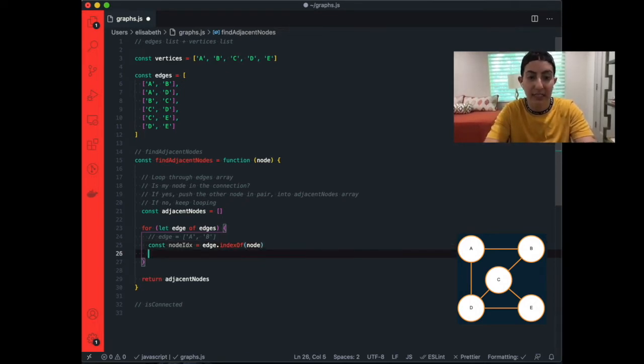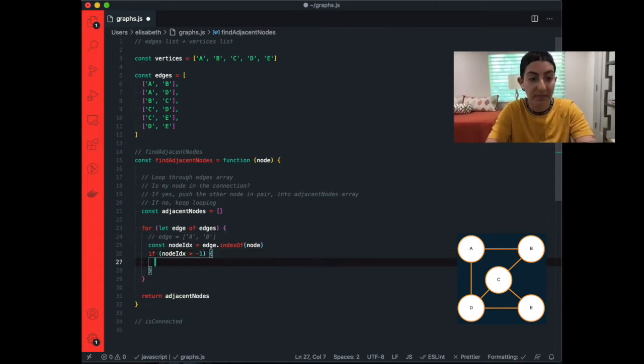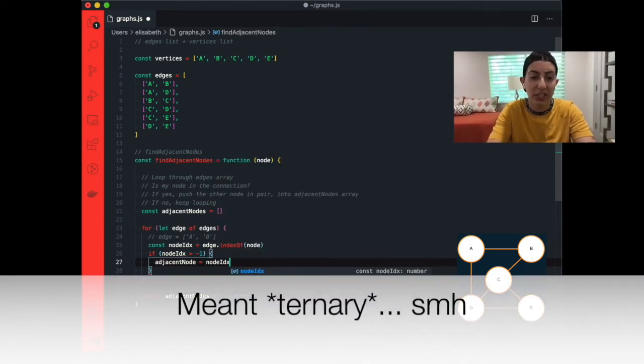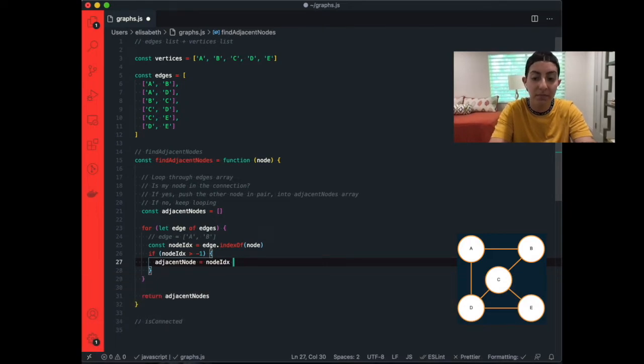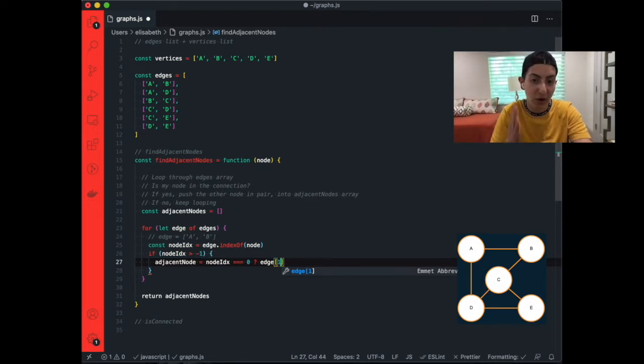So after you get the index of, I would say if the node index is greater than -1, right? So that means it found it in the connection. I would say that the adjacent node, which is in the edge, is going to be the node index. I'm going to do a ternary, and I'm going to check, is the node index equal to 0? If it is, the adjacent node is going to be 1, right? So it's going to be the edge at 1. It's going to be the other, right? It's not going to be where it found it. It's going to be the other one. Otherwise, it's the edge at 0.